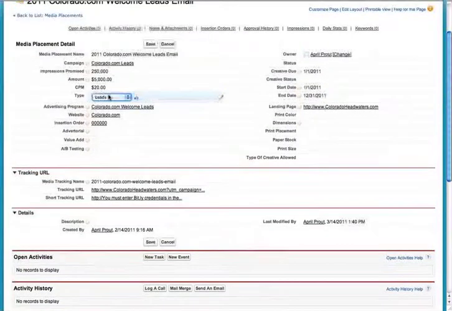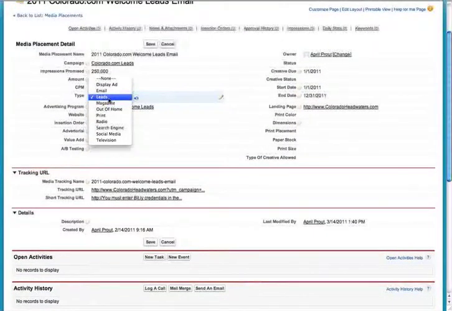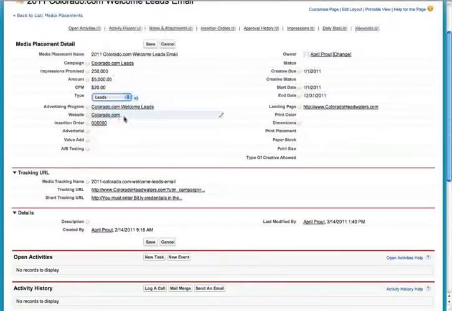And then there's a type of media placement. So we've got email, we've got leads. These are the ones that come standard with Honeycomb. You can change these types. We can change those to fit your needs if you need to change them.